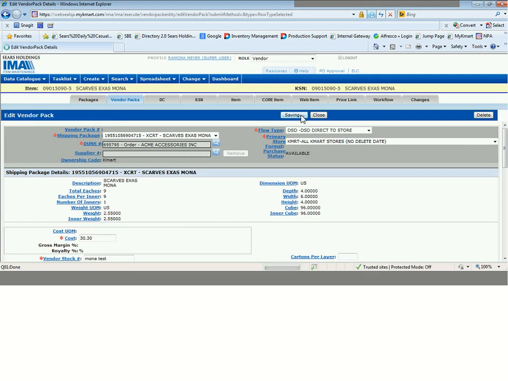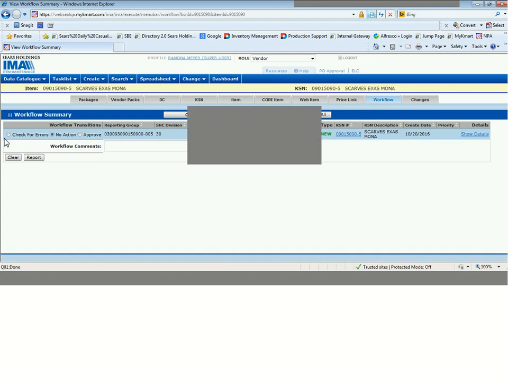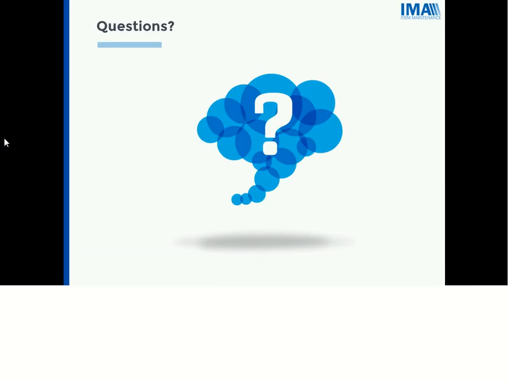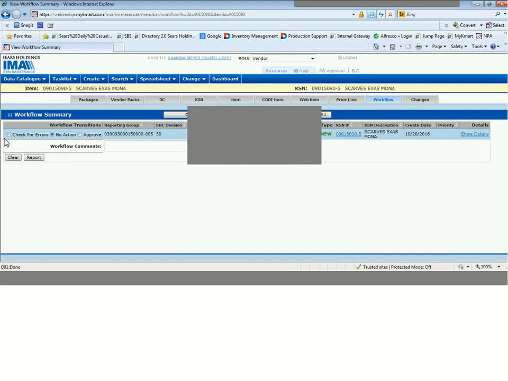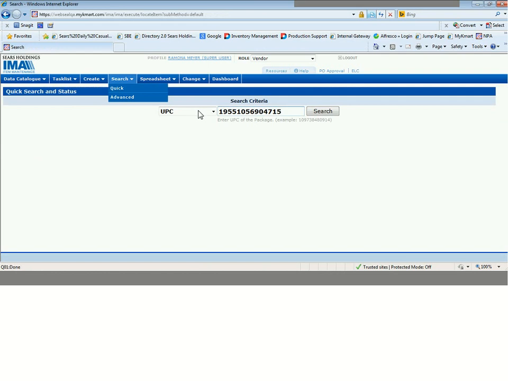So you would click Save, and then go to the Workflow tab and check for errors and approve. So any questions about, oh, I'm sorry, I forgot to show you one more scenario. So hold your questions for just another minute. I'm going to show you how to duplicate a vendor pack versus adding one from scratch.